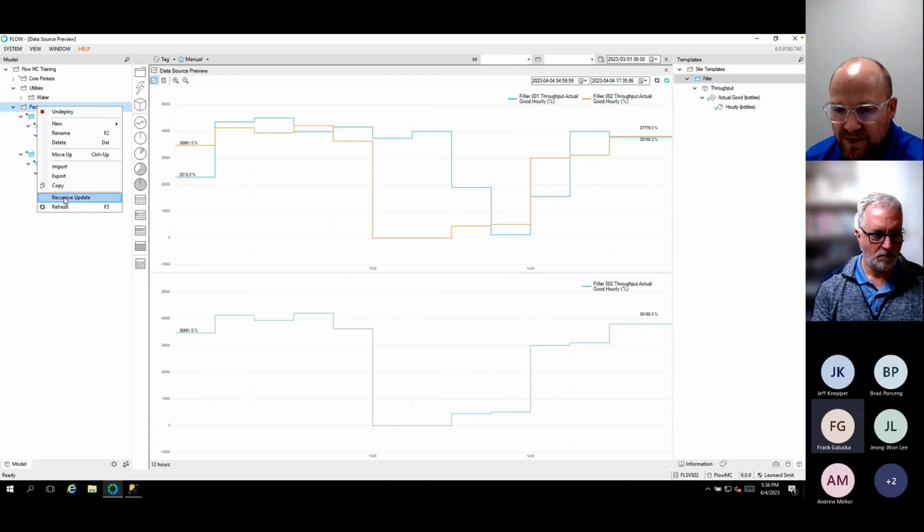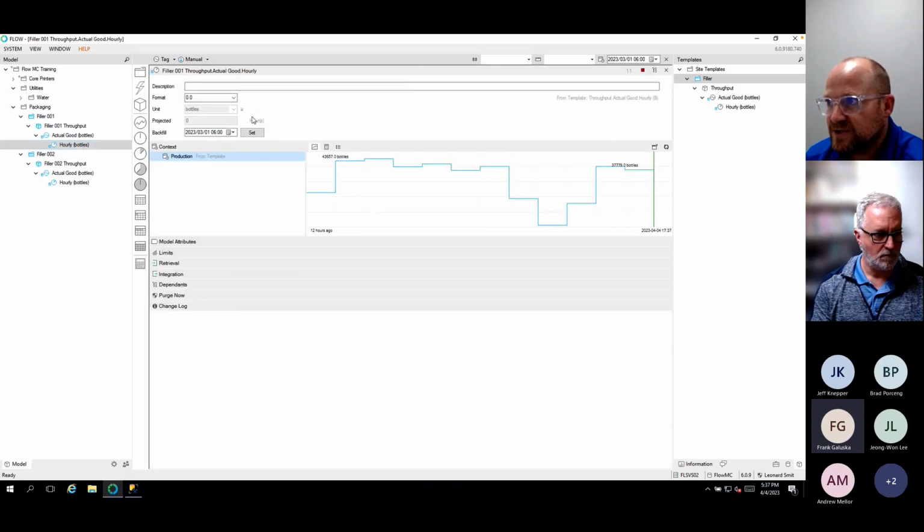I'm going to do what we call a recursive update. Recursive update will run through all the sections here and change it, and there you go. Bottles, all right, and now it's locked. So I cannot change that unit of measure on this level inside of the config tool. It's locked. Nobody can change it. And that's another little part of data governance, is that we can lock some of these properties.